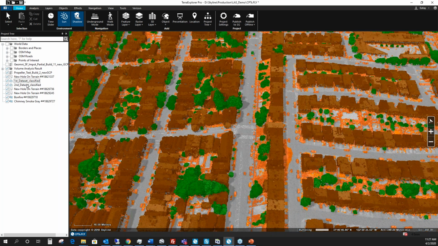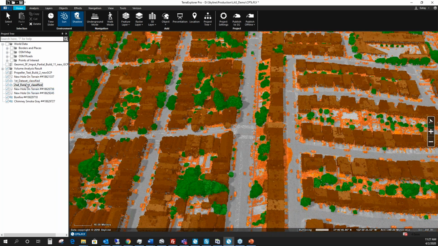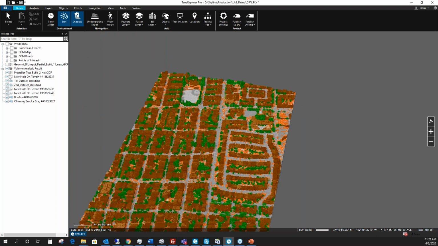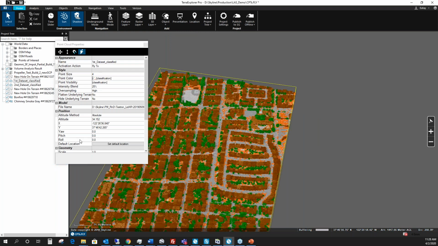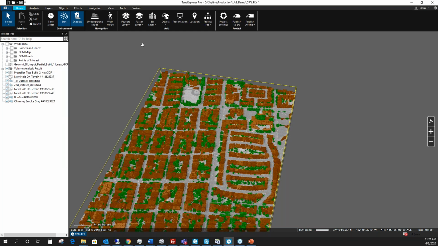Another very nice feature that is now available, I can copy the layer style. So let's say you have several point clouds, and let's remove this for a second in the visibility, and then we'll apply it to the other one and see how it works. So apply it, and then I'll copy the layer style.